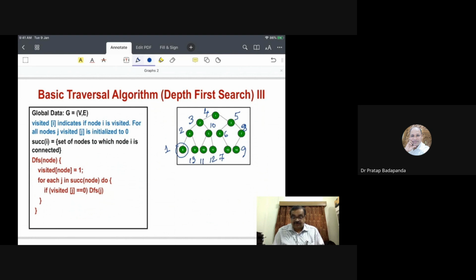Wherever you start from, the sequence of visits will be different. But if the graph is connected, then all the nodes in this graph will be visited. That is how the algorithm works.